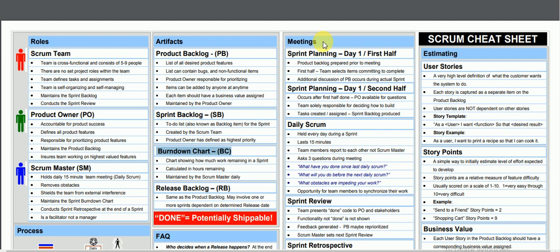So first, what we need to do is have the product backlog prepared prior to the meeting. In that meeting, in the first half of the sprint planning, we select the stories on the top, prioritized by the product owner. We need to select the stories that we can complete in that sprint. The development team needs to select the stories. Okay, so these stories we are going to complete in this sprint. So that is the first half.